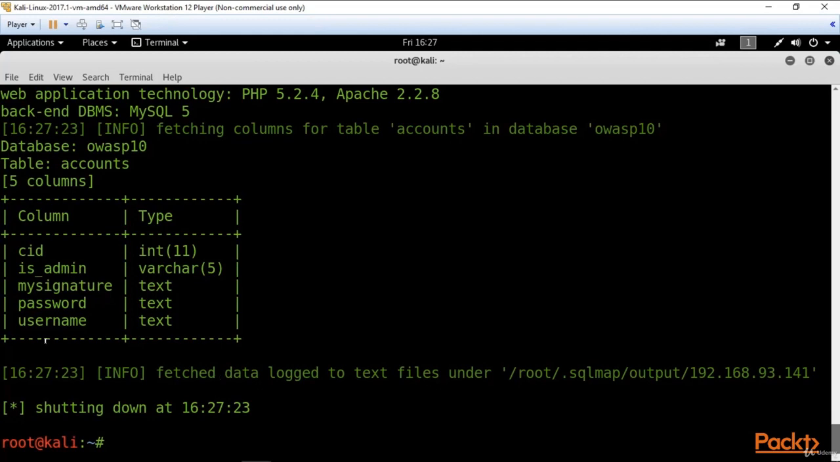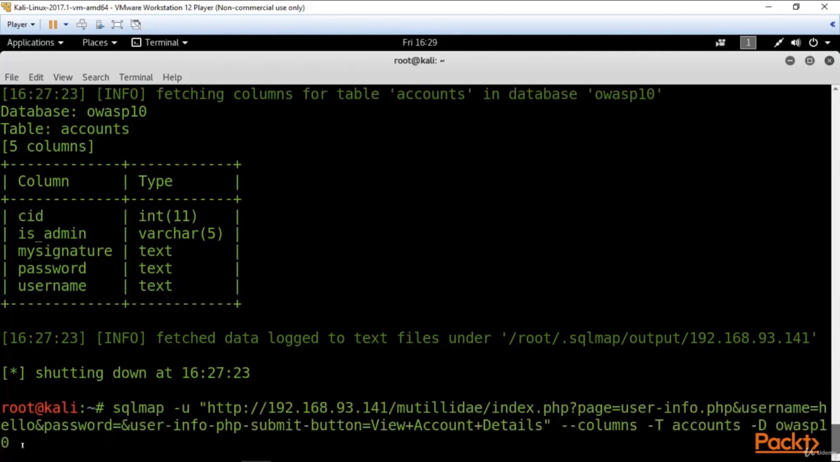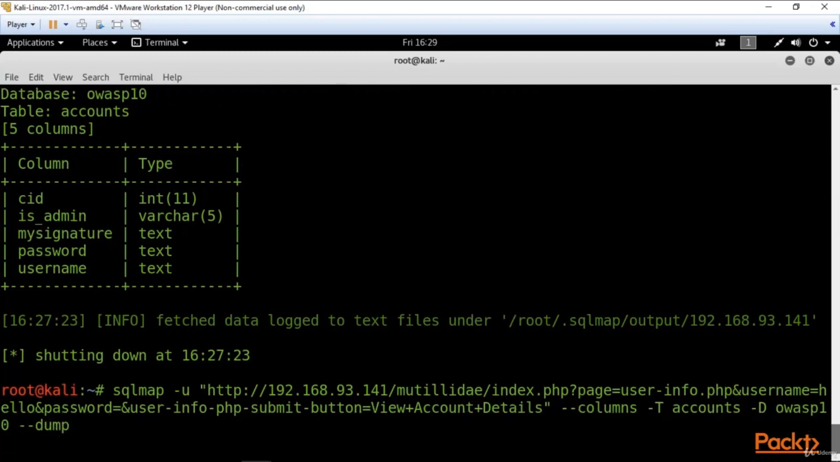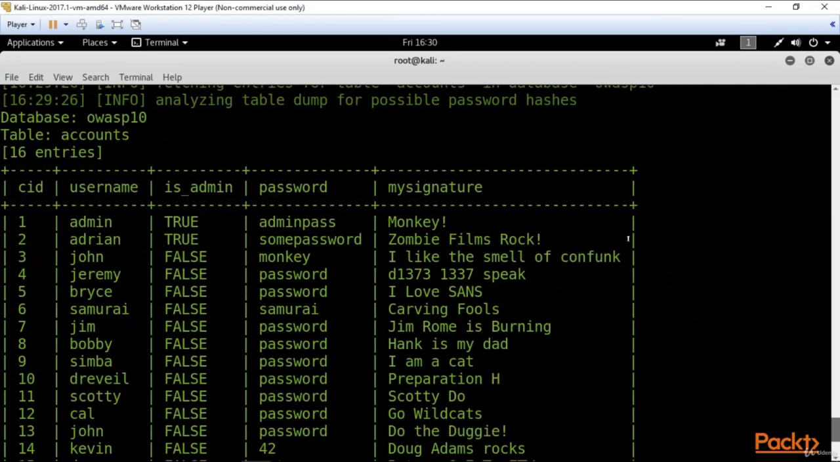As you can see, there are username, password, my signature here, and now everything we have to do, it's the most interesting part, is to go and extract the real data. All I need to do for that purpose is to add the dash dash dump command and run it. And here you are. Actually, everything that there is in the database now is exposed to your eyes by SQLmap.